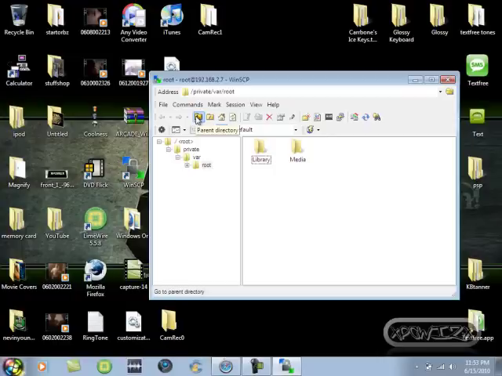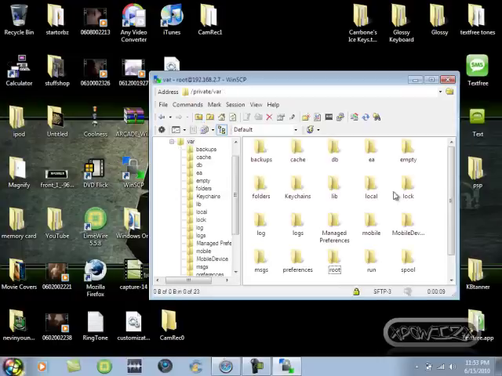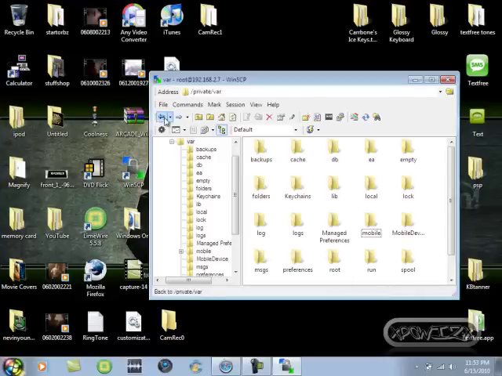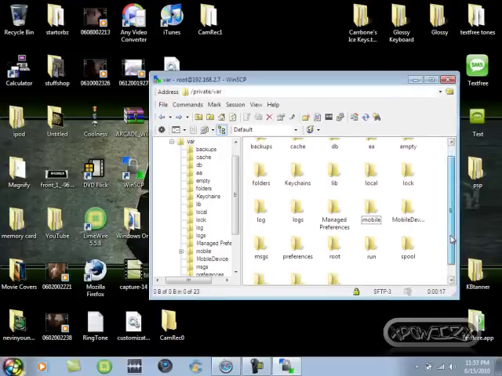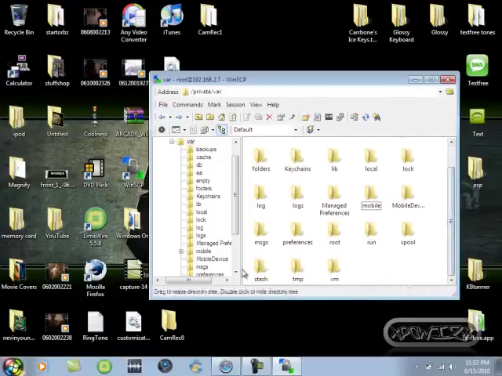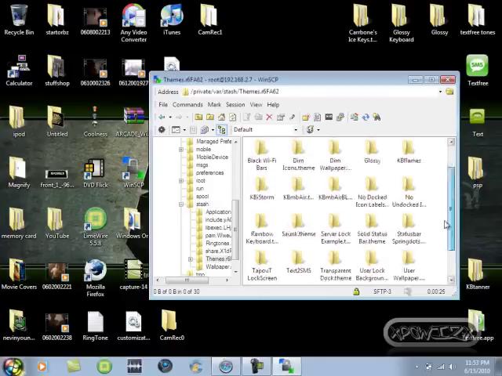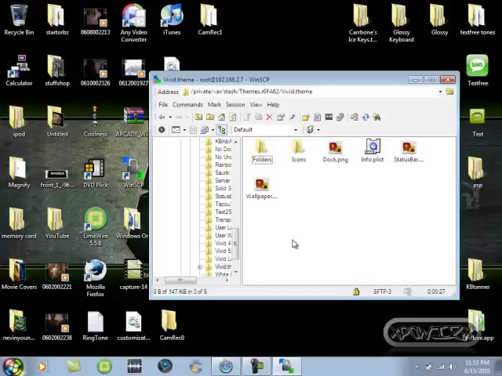Here's what you want to do. You want to go up one level. You want to go to mobile, then, no you don't, I'm lying. You want to go to stash, then go to whatever theme you're currently using. Right now I'm using Vivid Theme, so you want to go to your icons.